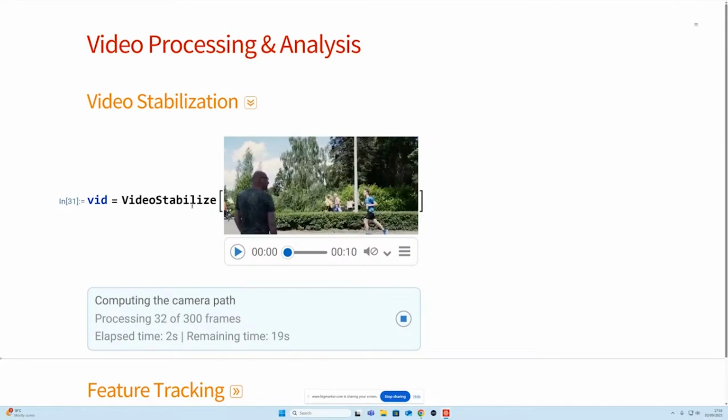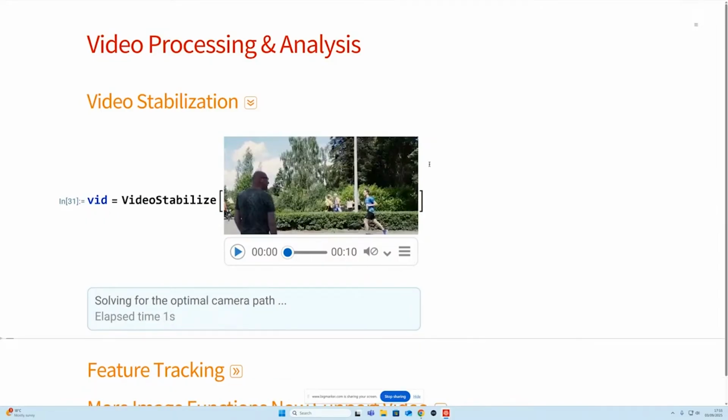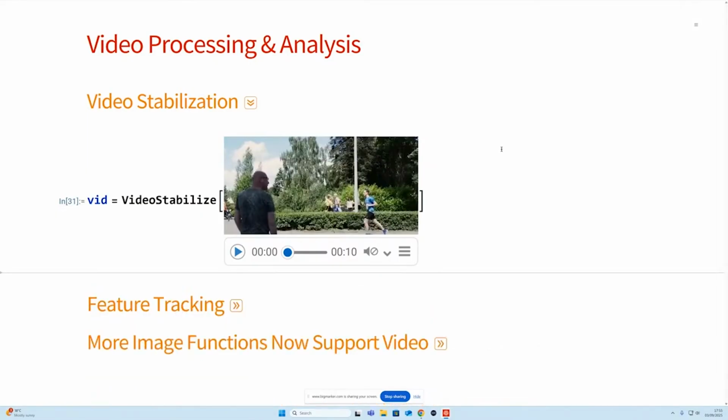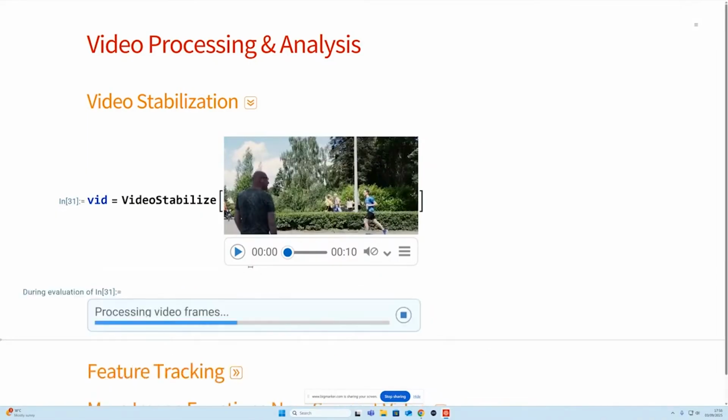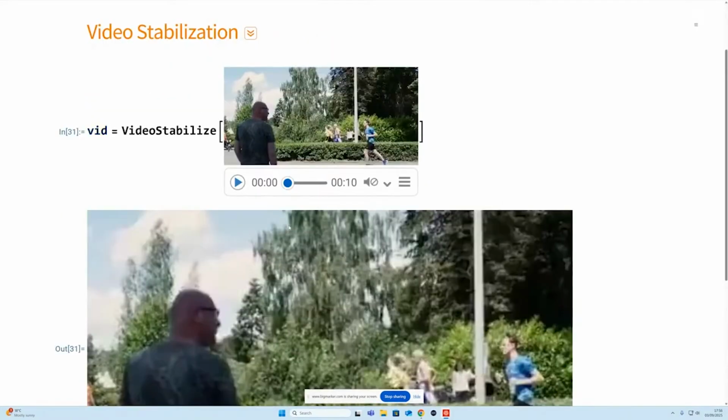But it's actually a special case of a more general and more useful underlying feature that we've added, which is feature tracking. And the idea is that we've got, I'll show it to you in a moment when it's finished computing, a handheld video here that, like a lot of handheld videos, is a little bit shaky. So in a moment, it will have hopefully computed that. And now it's just processing the final video. And we can show the before and after.